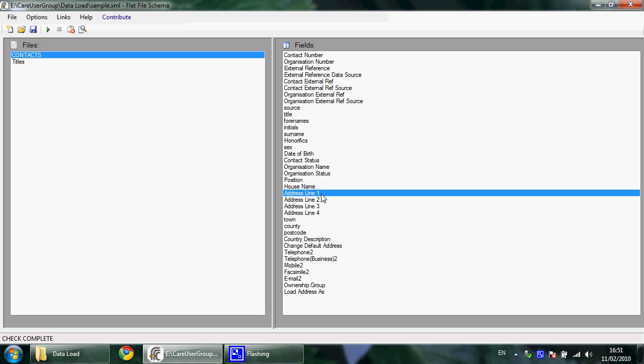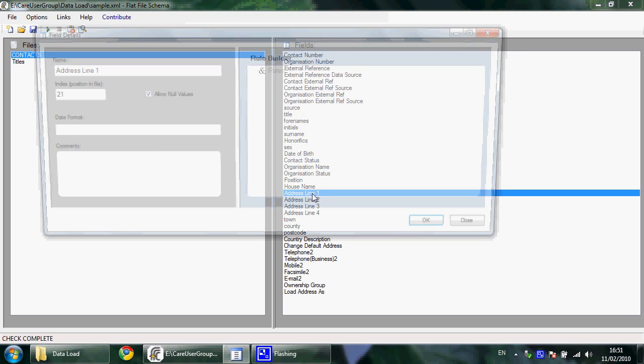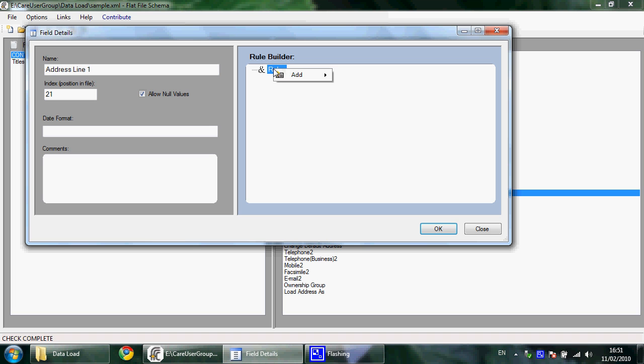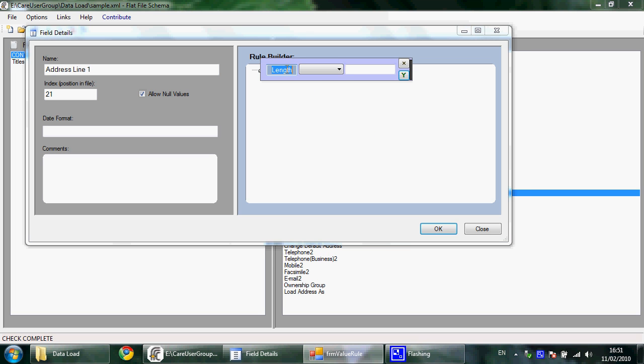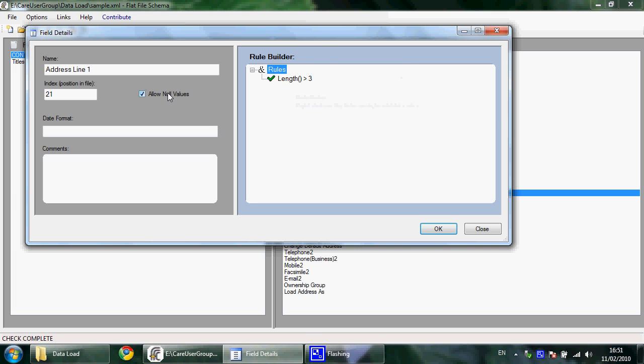Okay, we'll also add a rule to address line one field. Let's add length constraint and say that length should be greater than three and values shouldn't be blank.